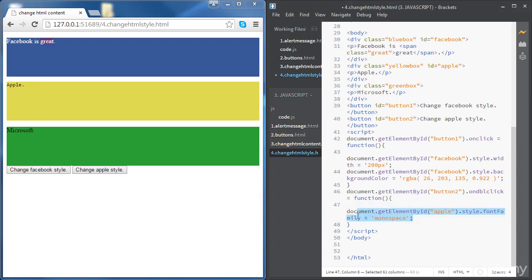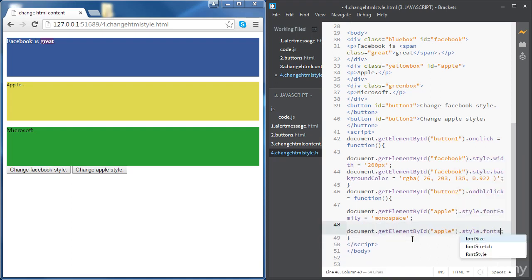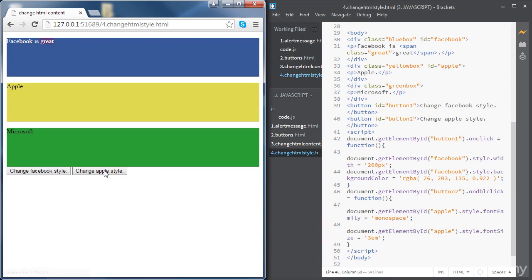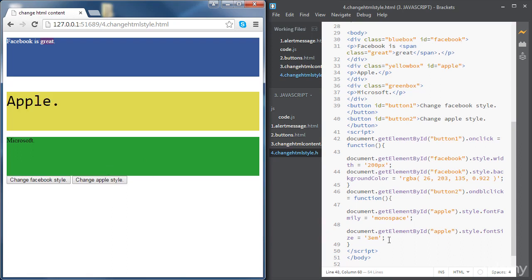We can try another property. So we can try to change, for instance, the font size, and let's set it to 3em, for instance. Let's try. Okay, it's working. All right, so that's how we change the HTML style using JavaScript.